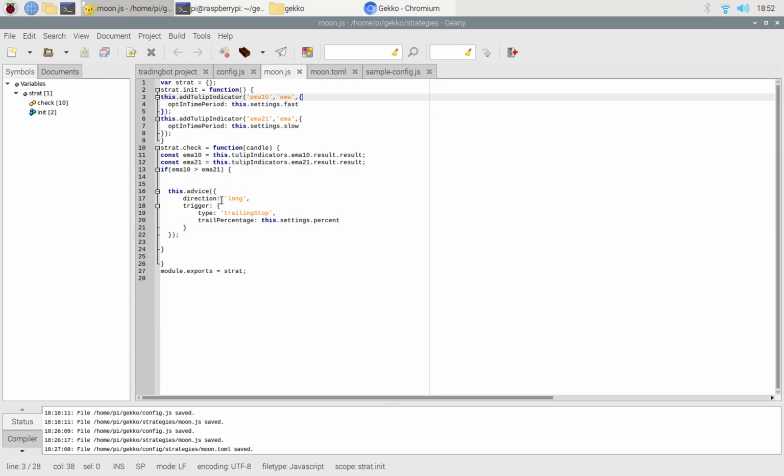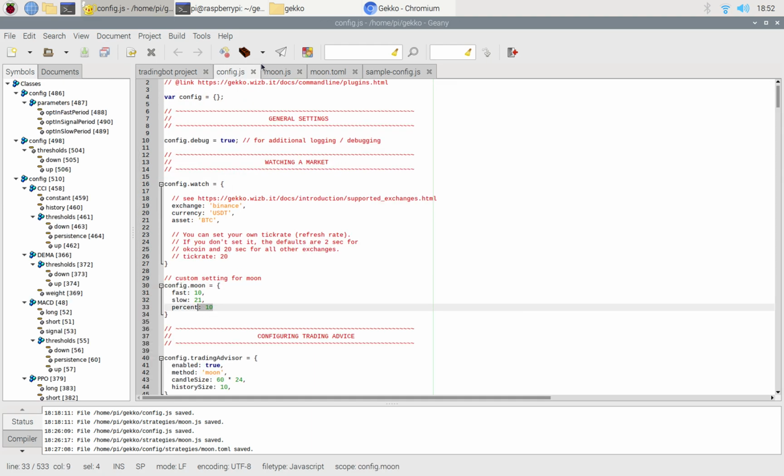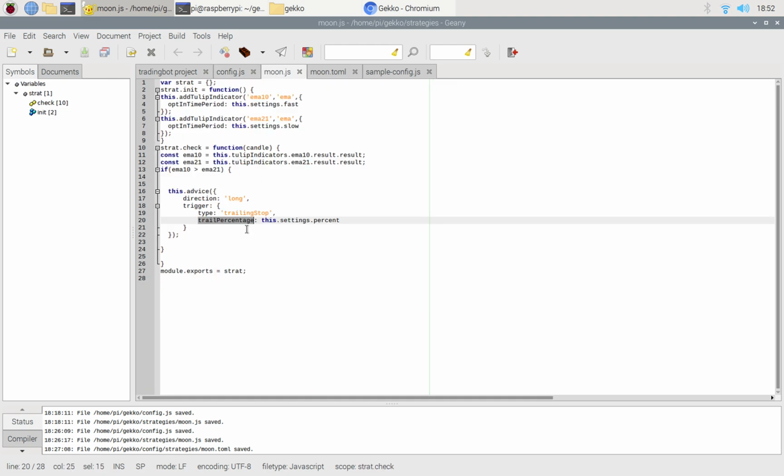In trading, we call buying going long and selling going short, but I coded it so that as the fast moving average goes above the slow moving average, this will buy. However, we also have a trailing stop, where the trail percentage, which I added here, is triggered when the price of the Bitcoin goes 10% below the price that you purchased at.